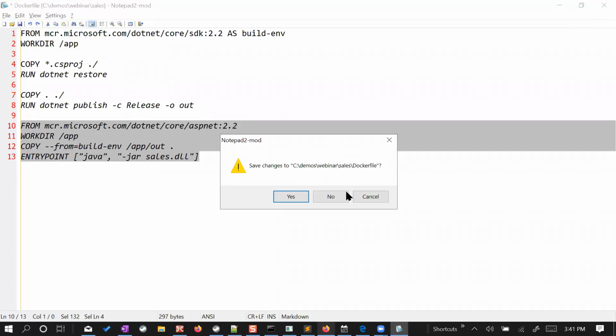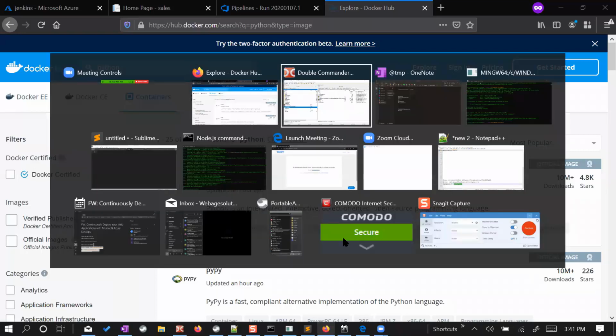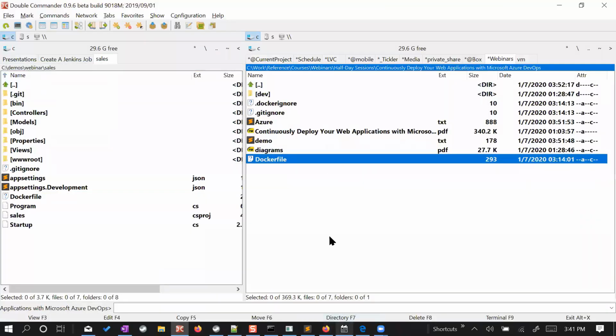Again, as a reminder, Docker by itself can be a fairly huge technology. We do have all the details available in other advanced or full-blown courses. So for now, we have this Docker file. Let me make sure that this Docker file is checked in.